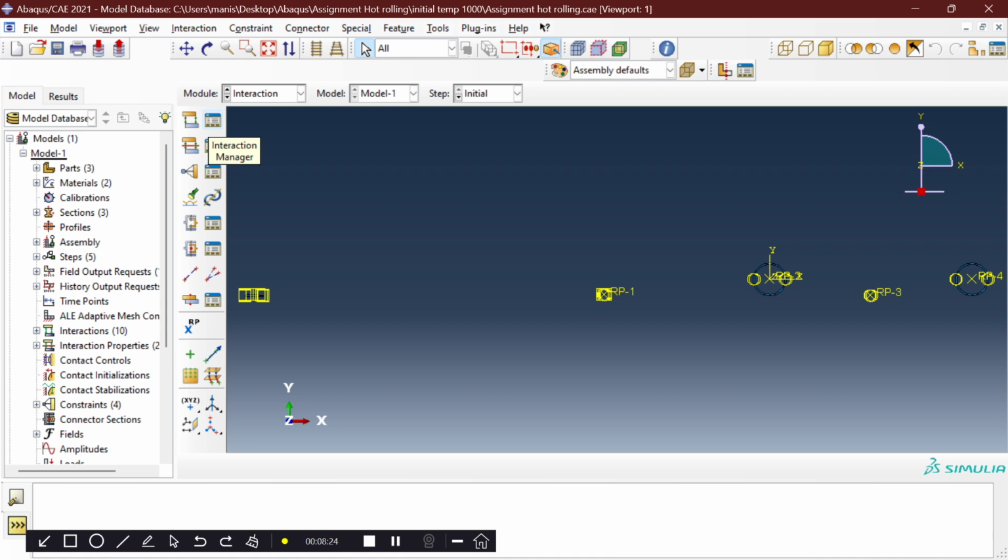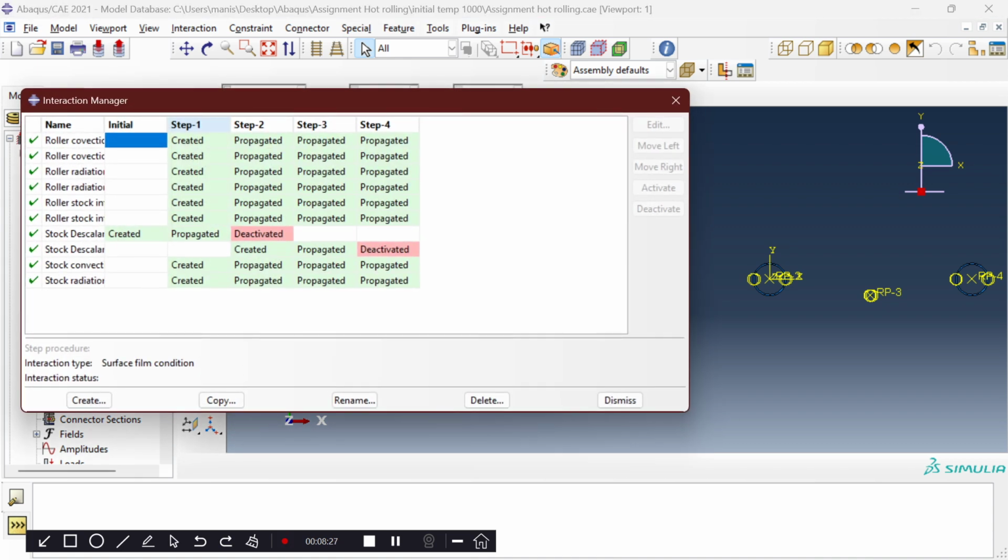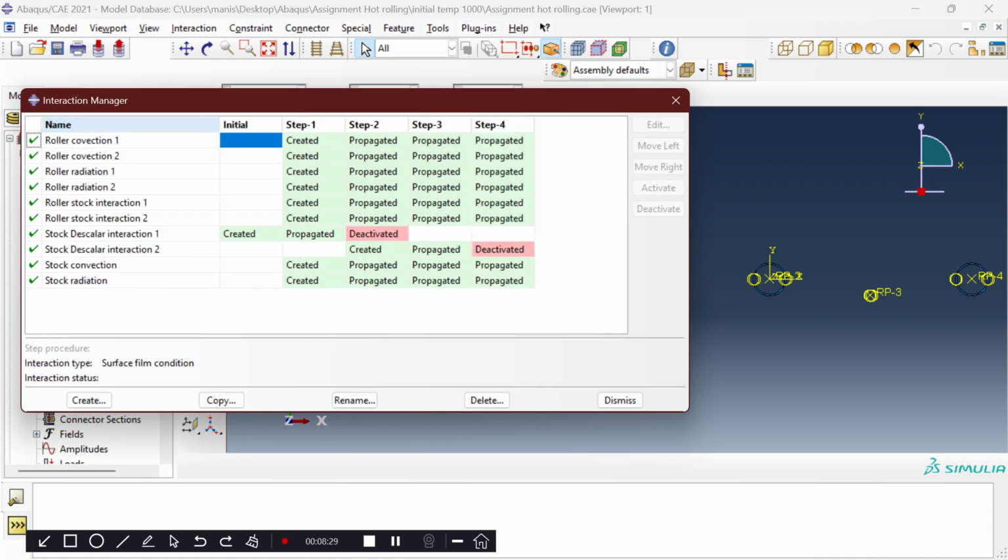And here let's go to interaction manager. Let me show you what we had defined here, like roller convection and roller convection 2. Here one is defined for the first stage, that is roller and descaler, and 2 is defined for the second descaler and second roller. So we had defined the convection for both the rollers. We had defined the radiation for both the rollers.